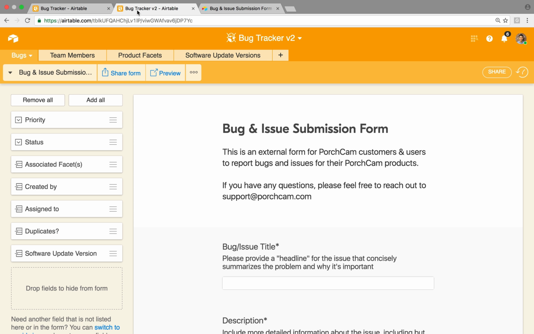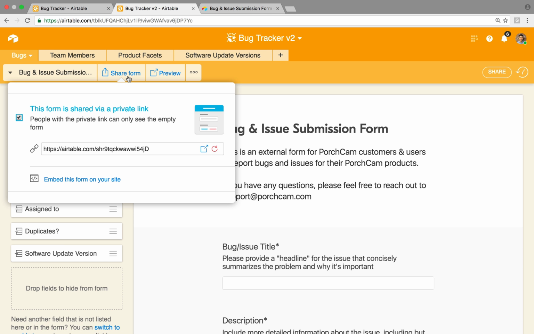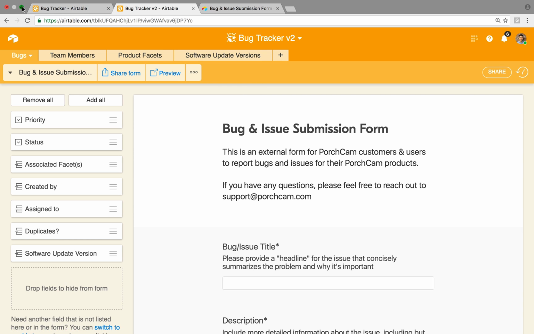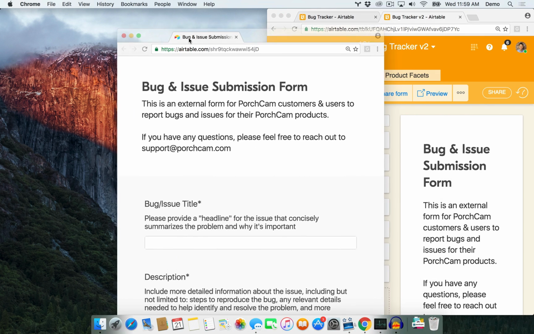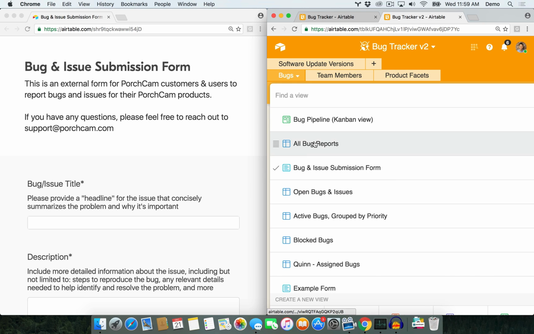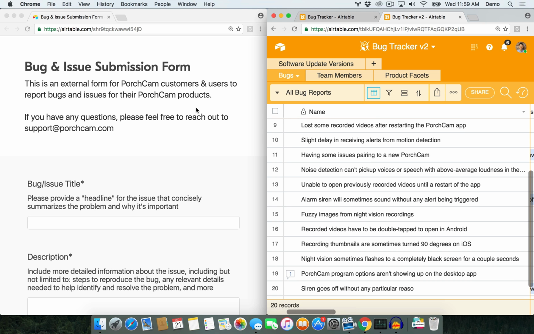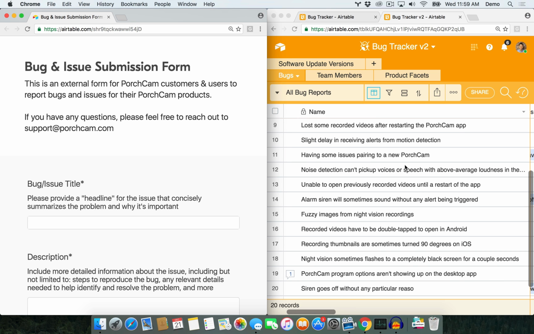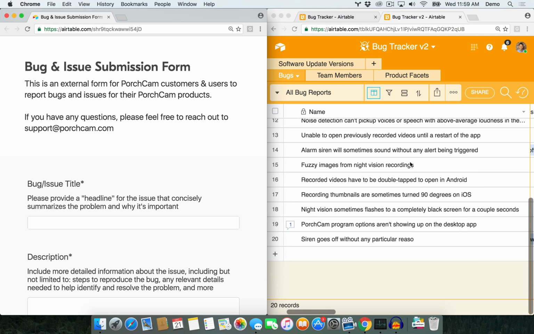And if everything looks good and we're ready to share it, we can click on share form, which gives us a link here to share with our customers so that they can access the form without needing an Airtable login. Otherwise, we could also embed the form on our website. So let me just set up something here really quickly. And so here we have our live form, and here is where all of our bug reports are populated.